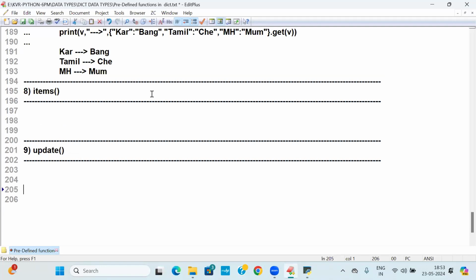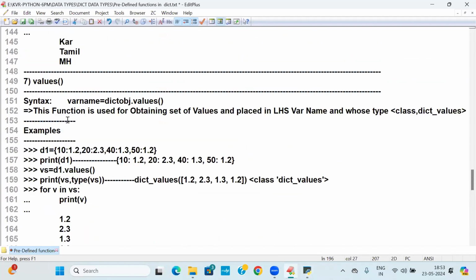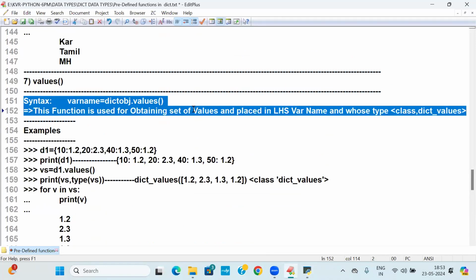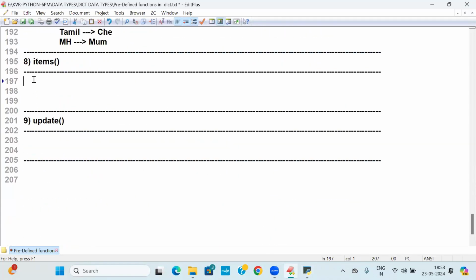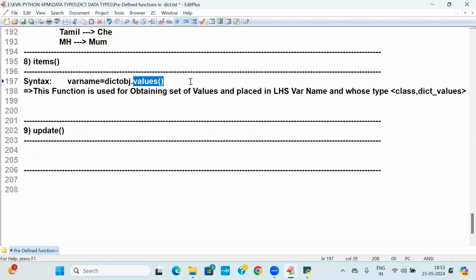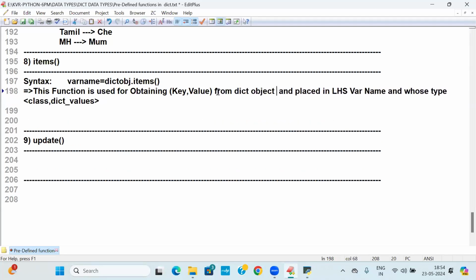Very smart and simple. Let's go to items. Very simple. Here I will write it. As we wrote it, I'll get the same mechanism. You only tell me, items will give you. Here I'll write it. Items. Simply you tell me items. This function is used for obtaining key comma value pairs, complete with key comma value pair. And applied from where? Dict object, and placed in where? LHS variable name. And whose type is what?